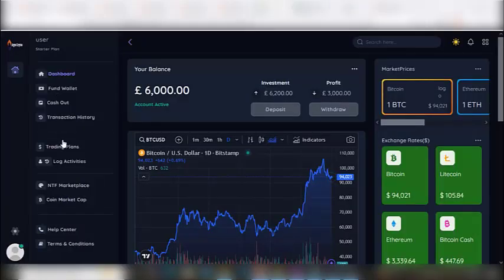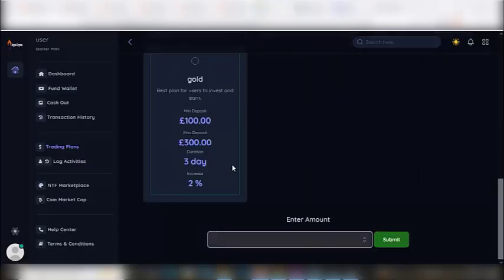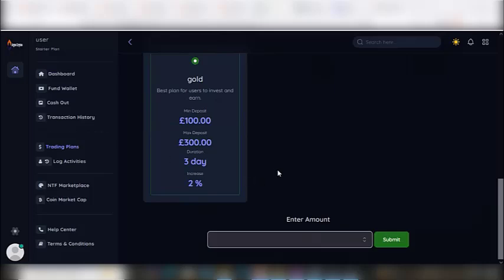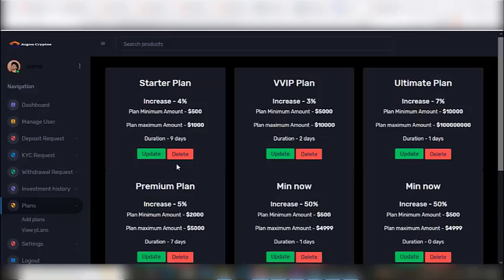Go back to the user side and go back to trading plans. As you can see, look at the one we added, gold plan. So you make an investment and all that will be calculated for you. Okay. Now for the other part, which is the view plans.